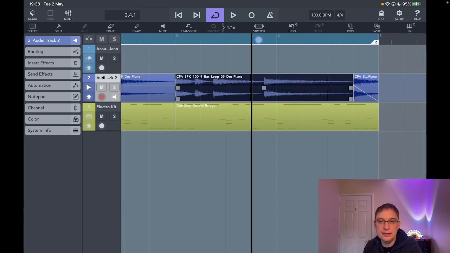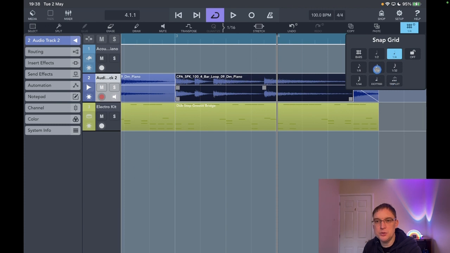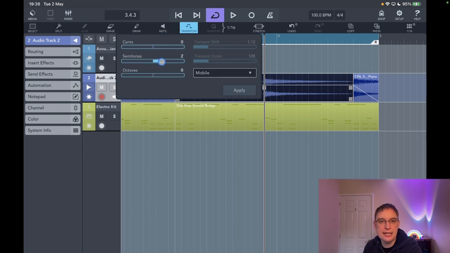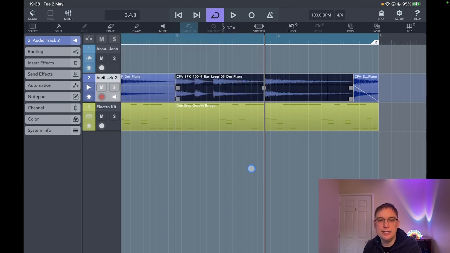In fact, now can you see I can't click in the middle of that? Why is that? That is because of the grid. So I need to make sure that that grid is larger so that I can actually manipulate it again. And I'm going to transpose that bit again to 2 semitones there. Let's just play that back, see how that sounds now.